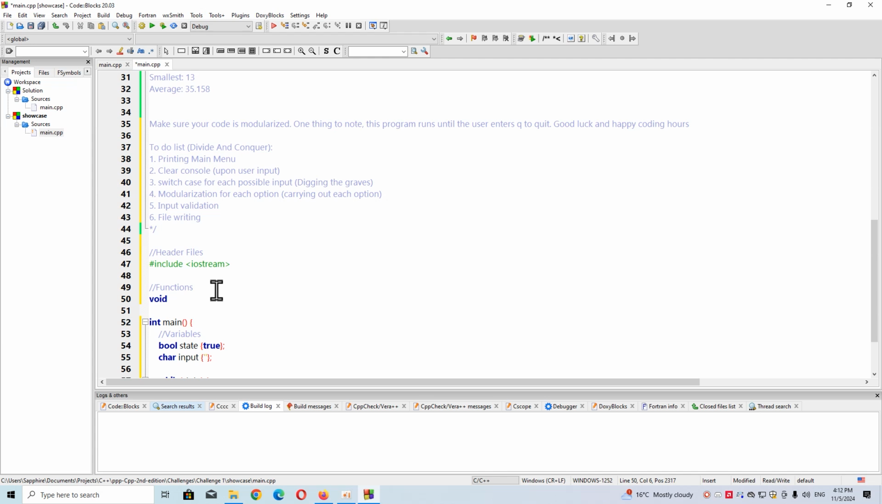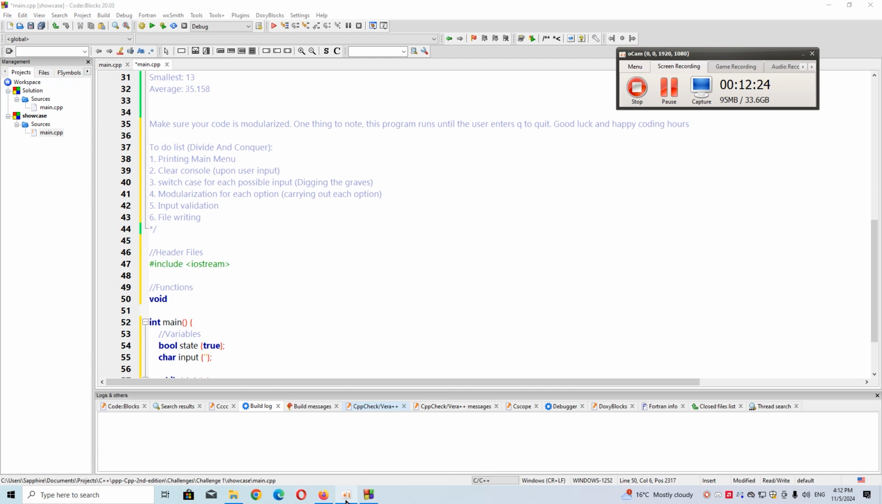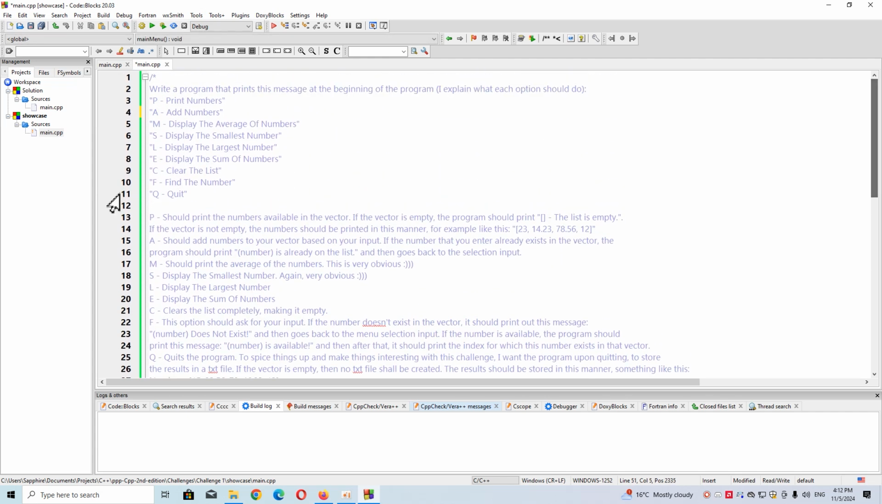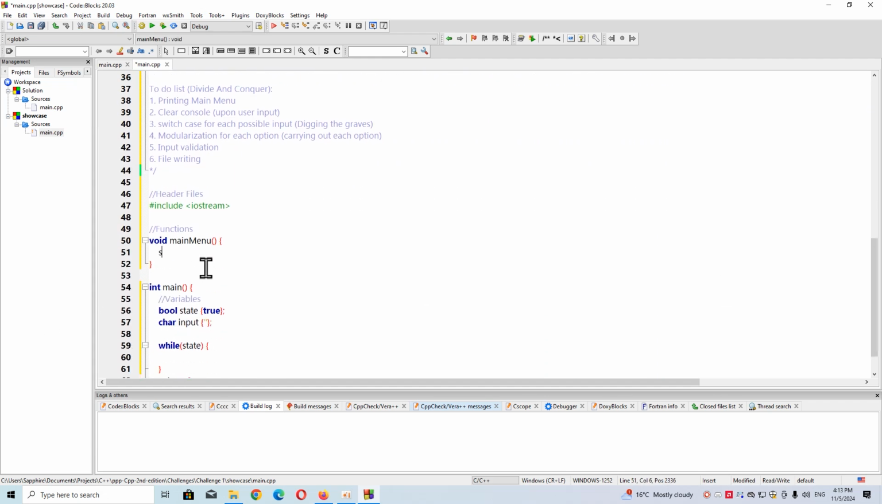So we need to print the main menu. We're going to declare a function and call it main menu. So I'm naming it main menu. And so we're going to be printing this whole thing together. And we can do that with just one single cout call. And you just need to do this for each of them. I'm going to fast forward the video because this is going to be time consuming.